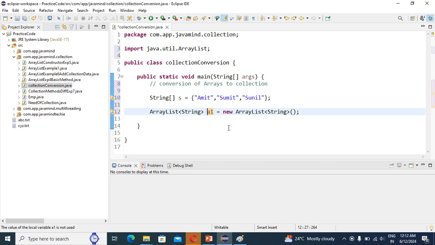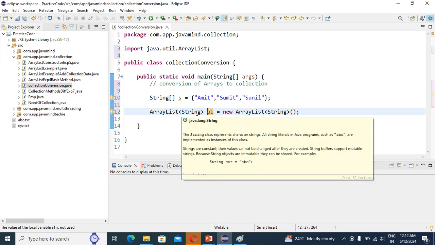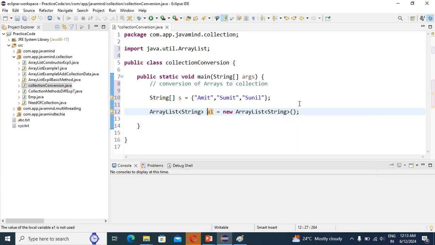That's all, guys. To convert this array to collection format, the ArrayList has a constructor, right? This is the constructor. In this constructor we can pass array data.